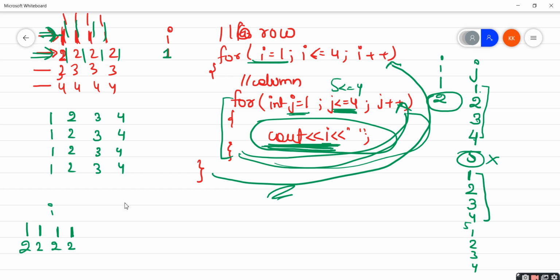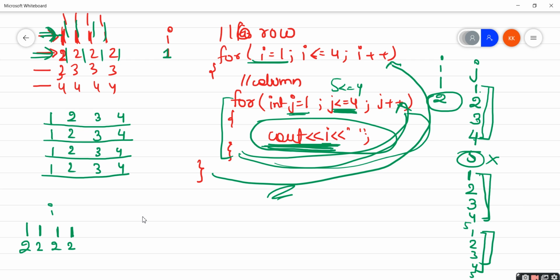But do we have the same sequence of numbers that we are expecting here? Do we have? Yes. We have this sequence. How? Because I need to print in each row the values 1, 2, 3 and 4, right?